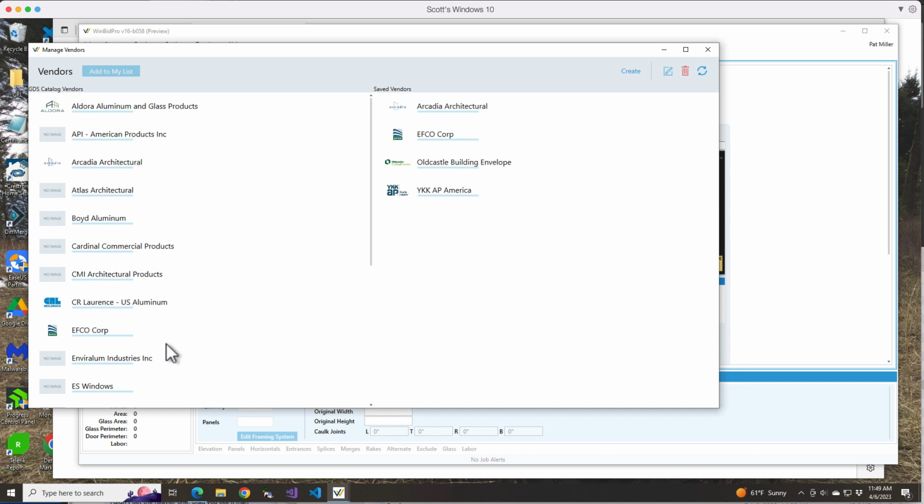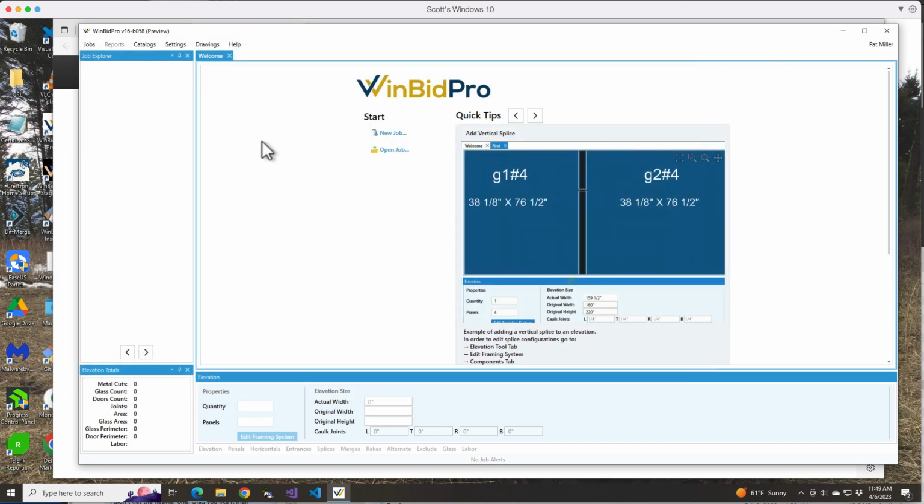The list would look something like this, where you pick catalogs on the left and then you say add them to my list. Basically it's adding those catalogs to your company account so that any other users on your company account would see all the same catalogs. I've got some catalogs there already, so I'm going to close that.